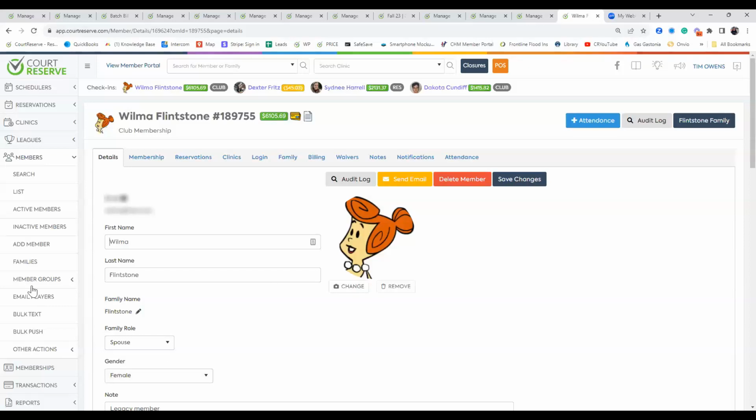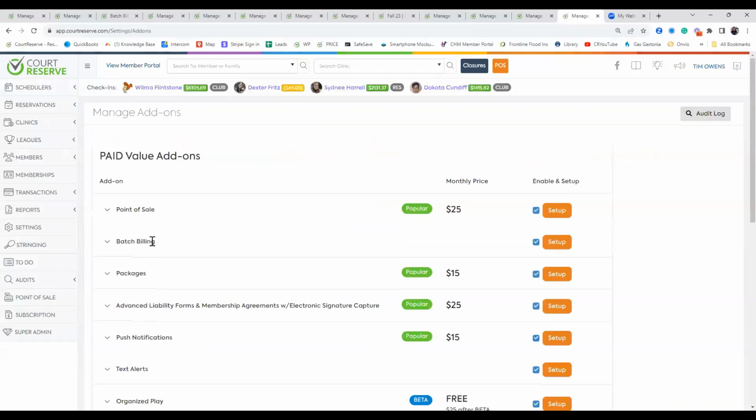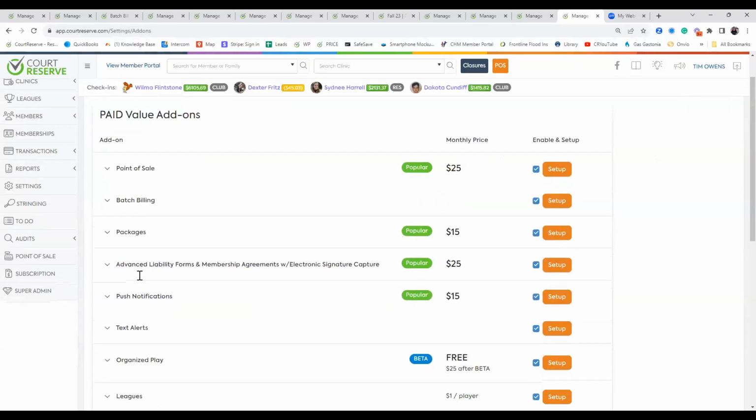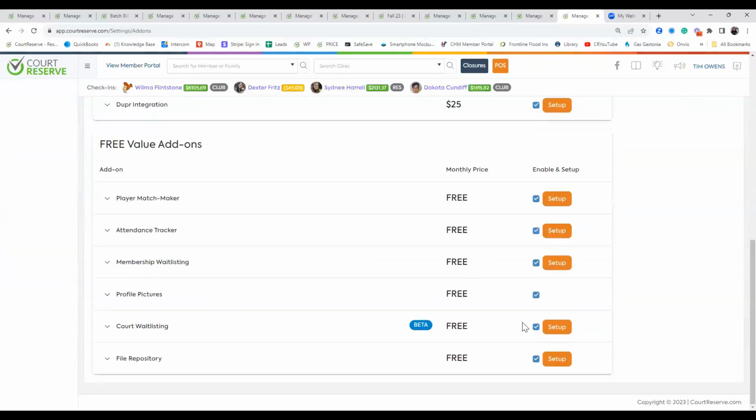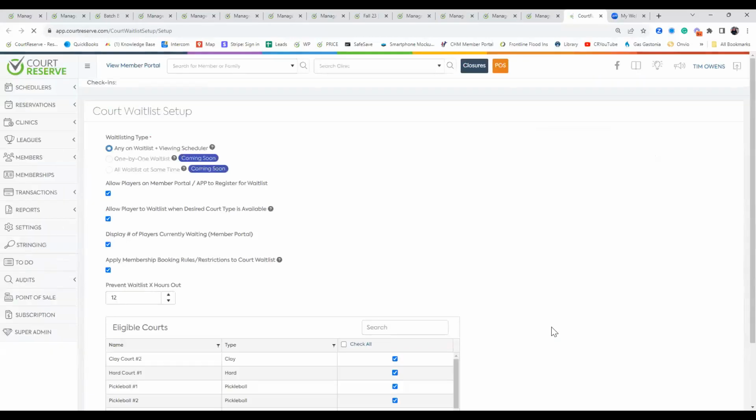Okay, let's keep going. We're going back to settings. You guys are going to dream tonight of where all these settings buttons are. We're going to go to settings, and now we're going to go over to court wait lists. So we're going to go back on down, court wait lists. We're going to go to setup.